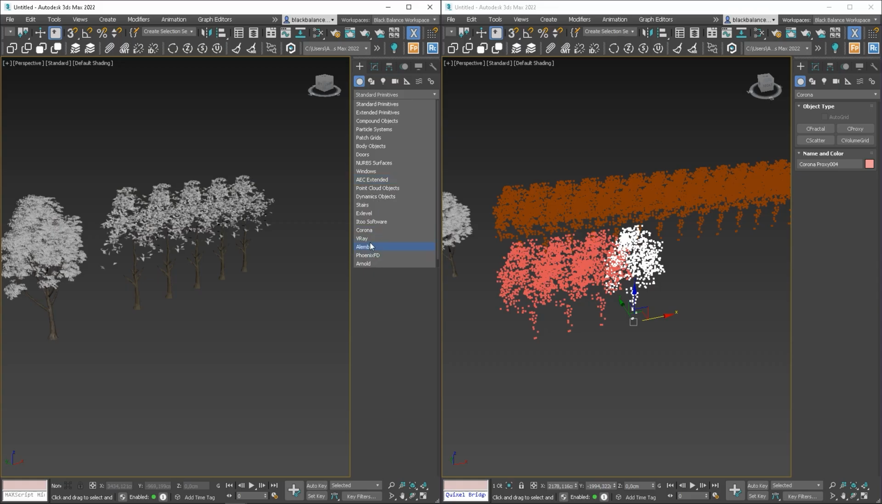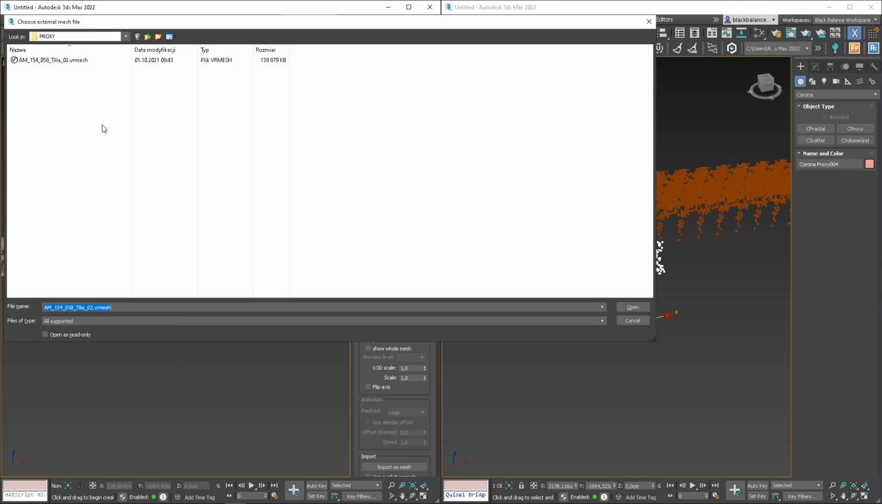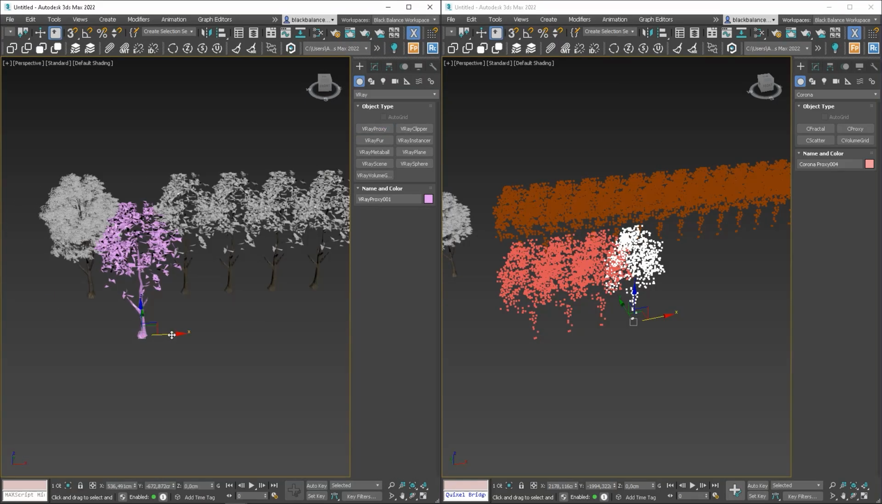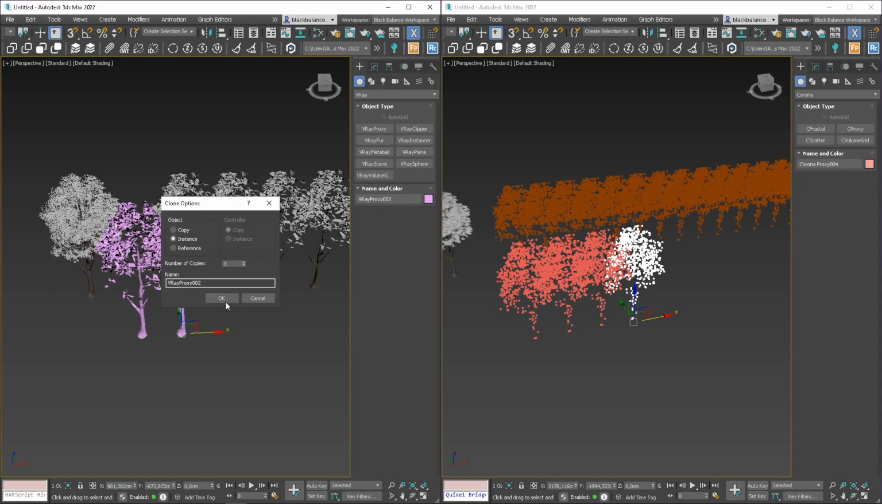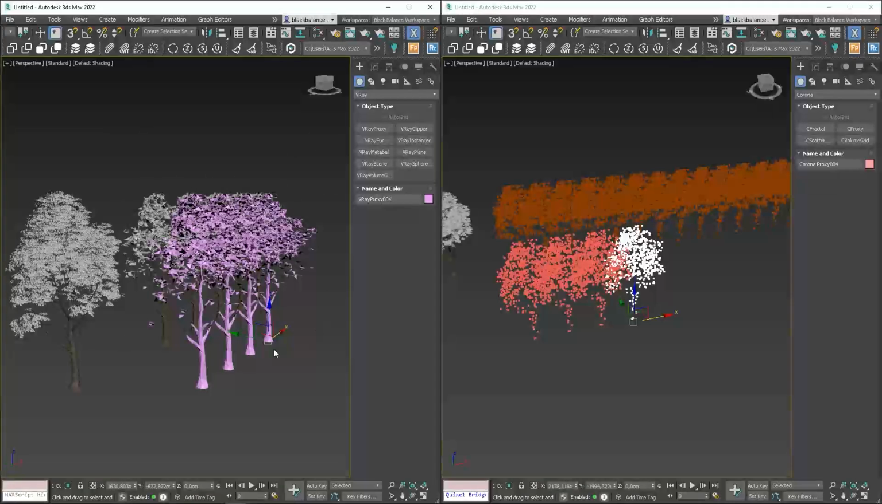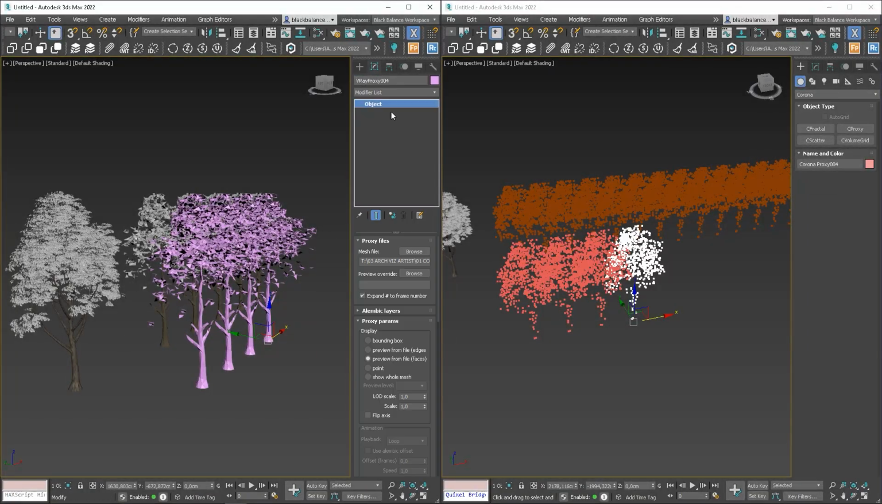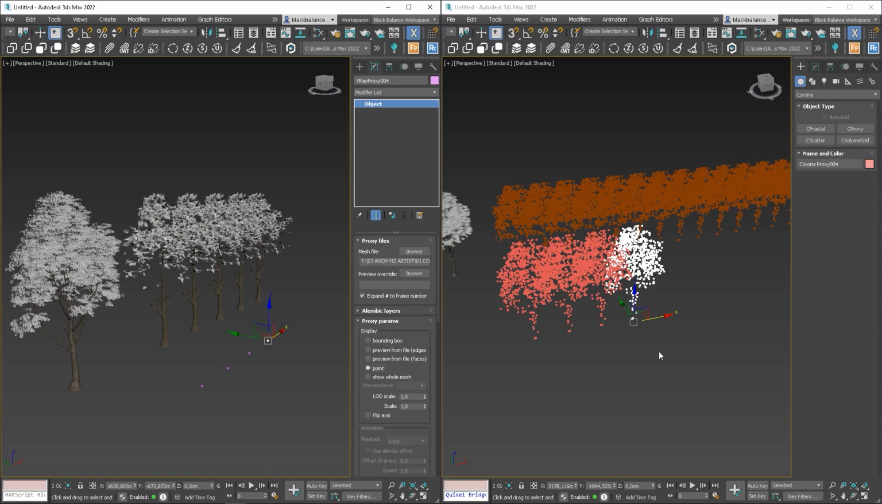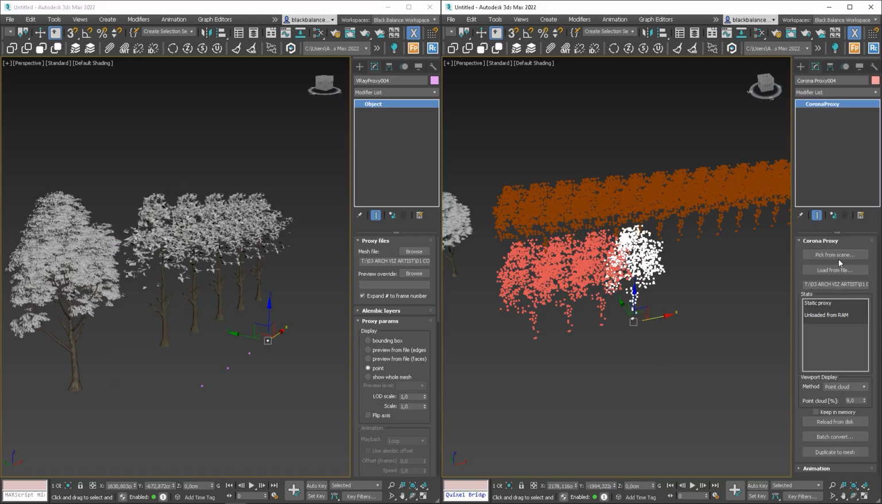We can do the same in V-Ray. This time, choose V-Ray and V-Ray proxy. Click in the viewport and choose the correct file. I use the one we've created before. And here it is. We can change the display the same as we did before. And the same in Corona.